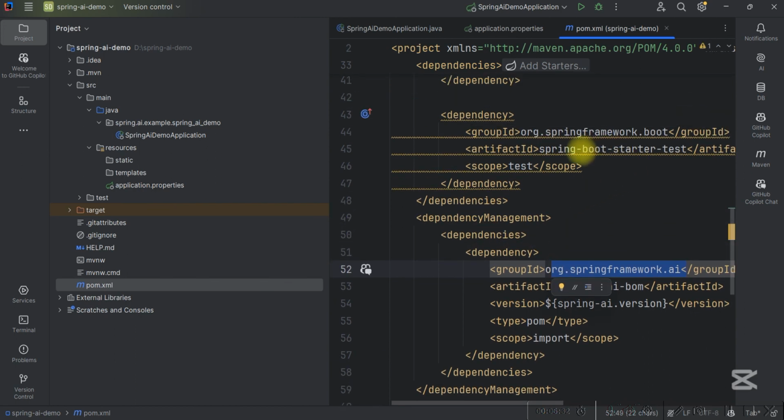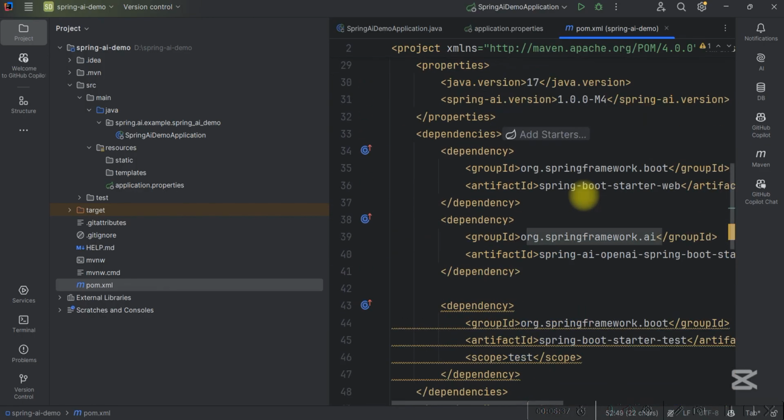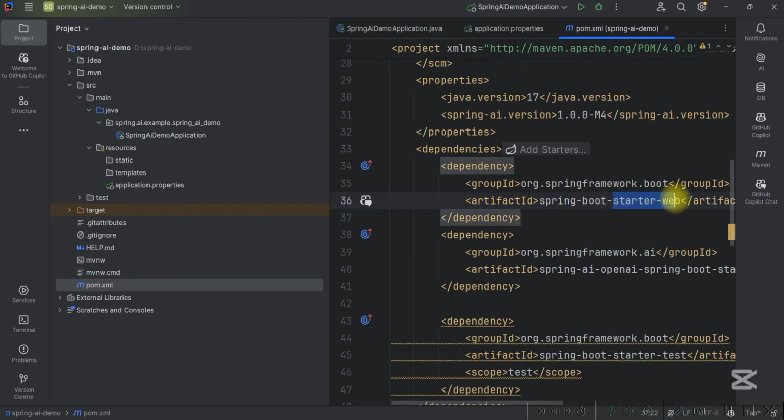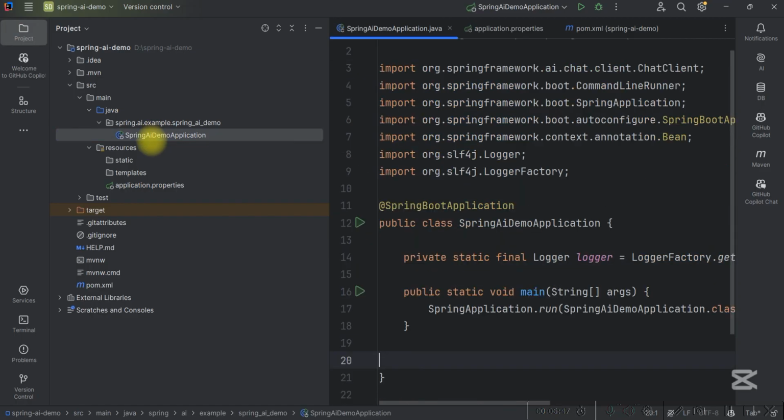I have Spring Boot starter test here. I have the Spring Boot web here. I also have the Spring AI OpenAI dependencies that I just added. So if I come here, I have this application here, which is the entrance to my Spring Boot application.